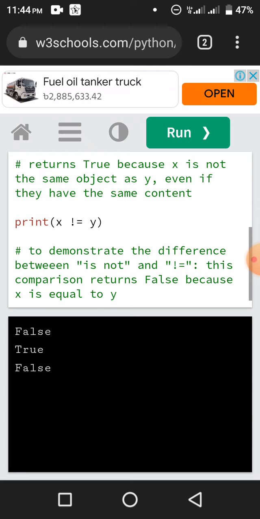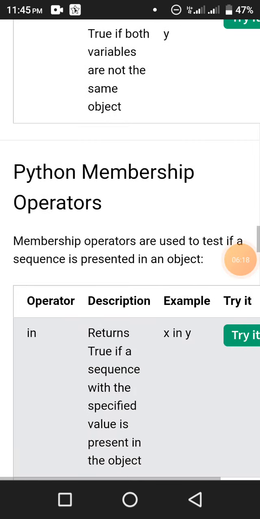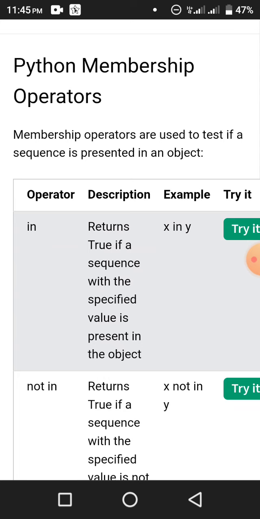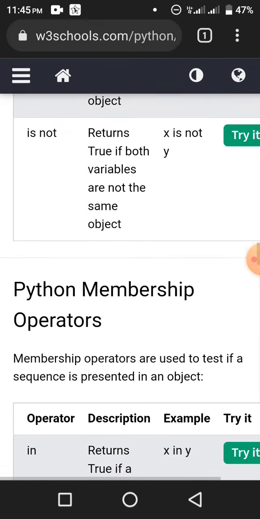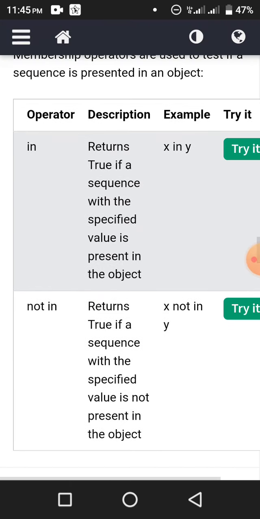Okay, so how much time? 6 minutes 20 seconds, something like this. Python membership operators. Membership operators are used to test if a sequence is present in an object. There are two operators, in and not in. The operator in returns true if a sequence with the specified value is present in the object.